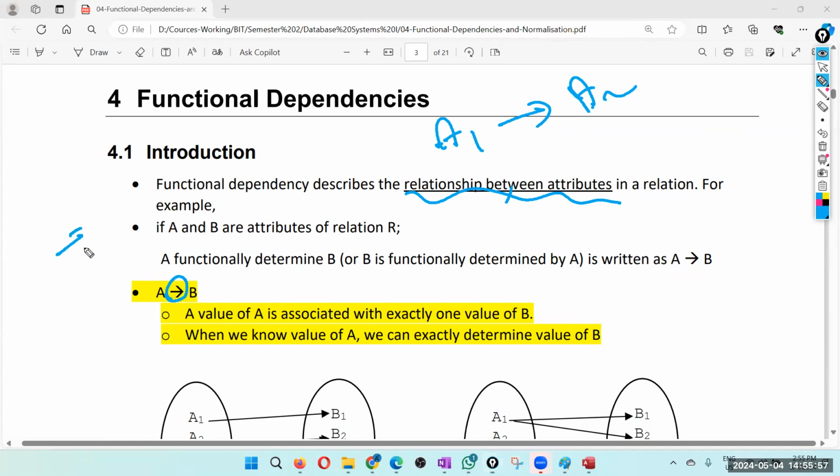This is not the logic symbol, if-else. So this is not A implies B. Of course, in logic this means A implies B, and we have a truth table also. But in this topic, in the database subject, this means A functionally determines B. So what is meant by A functionally determines B? That means if I know A, I know the unique value of B.